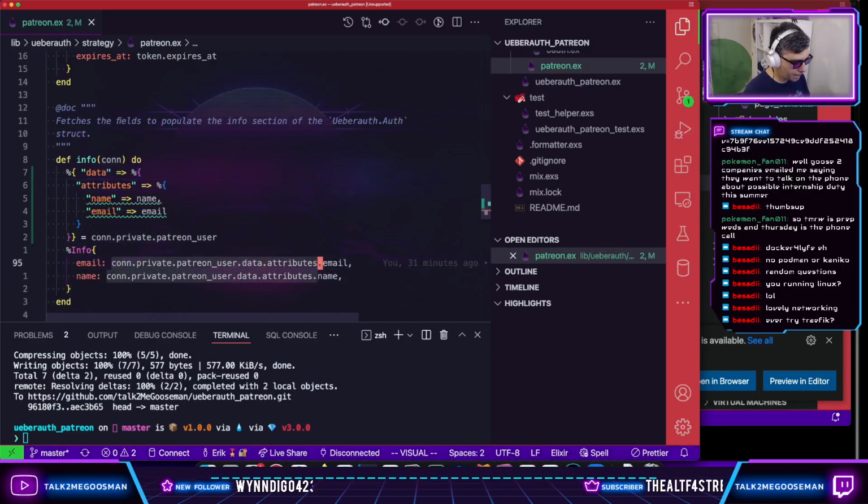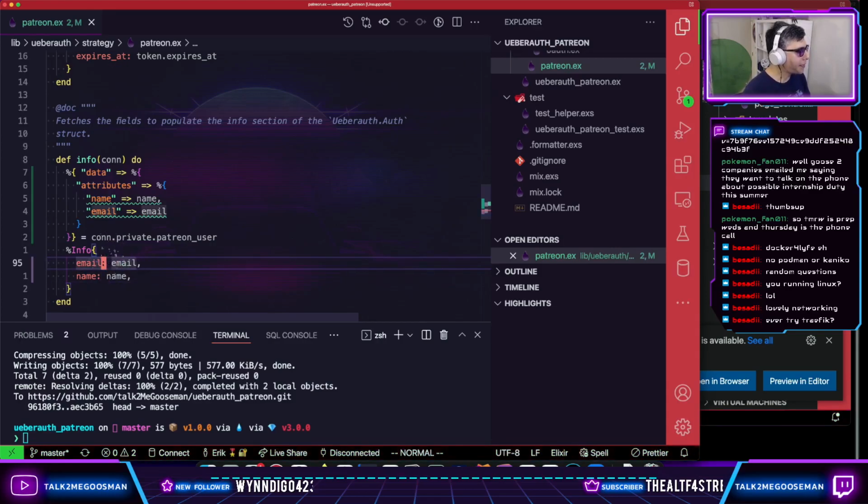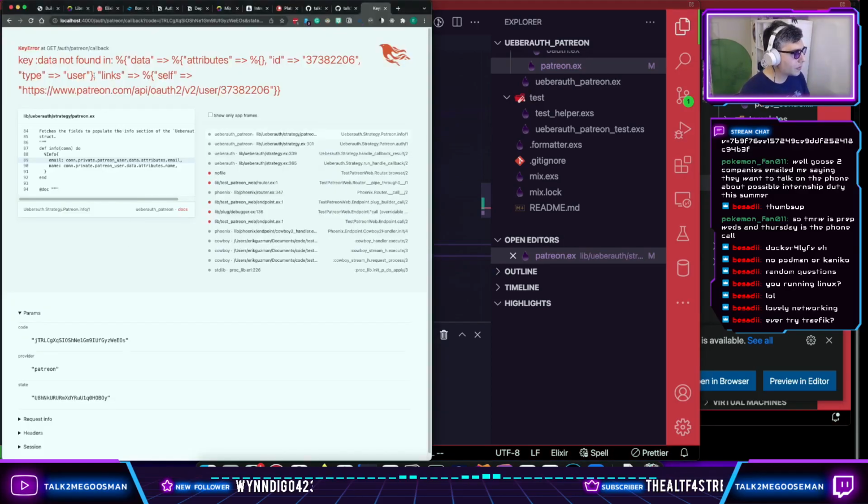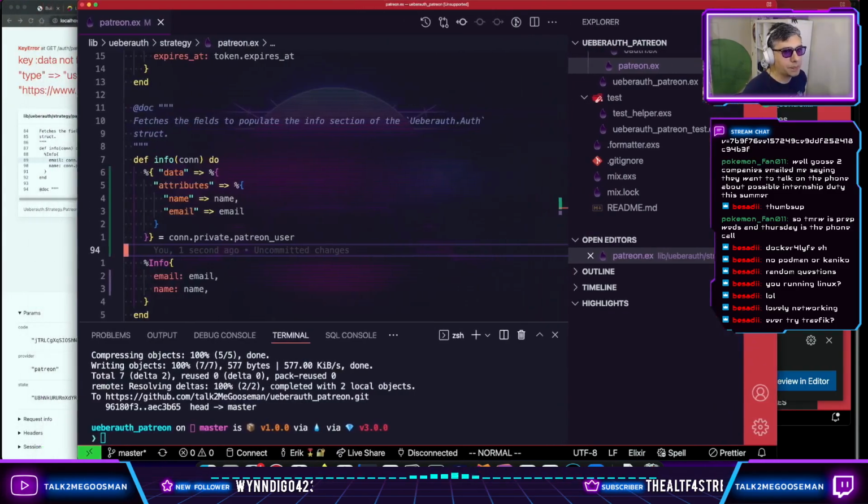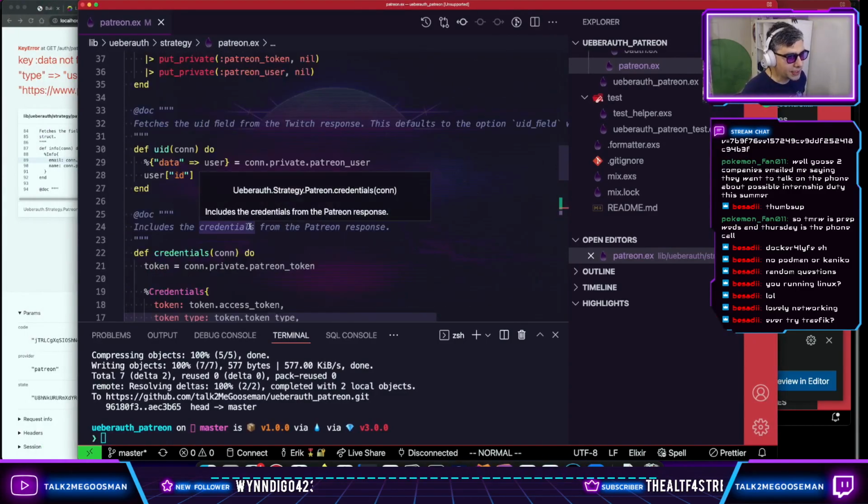And then here, data, attributes. We actually don't have any user information yet. So that's another thing. We actually don't even have information about the user themselves because of the scopes. So what we want out of the package and what we get from the implementation, there's actually a separation between the two. So we need to fix that.